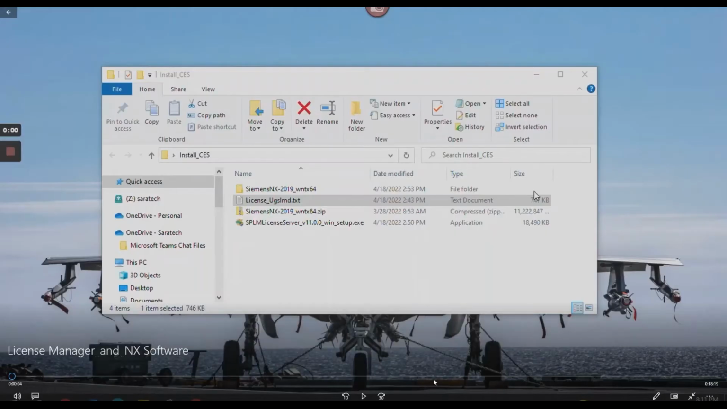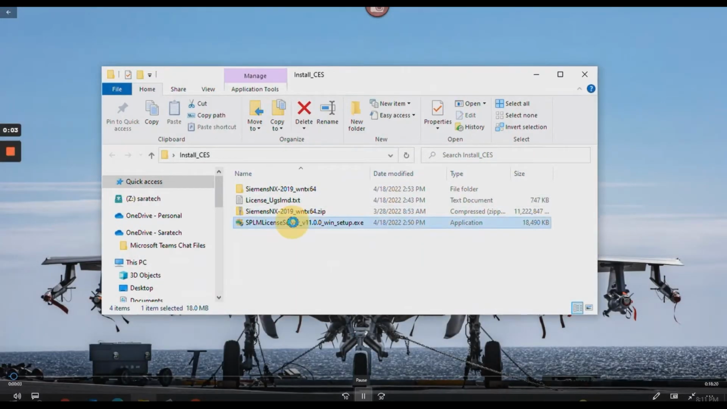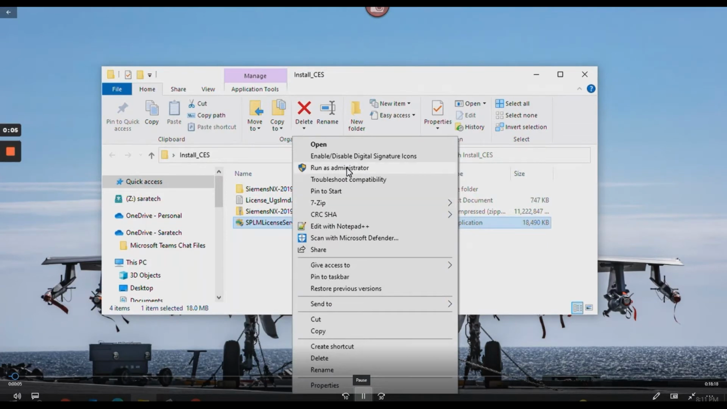Okay, so I'm going to go back to my video that I pre-recorded, because I'm going to cut out a little bit in the middle. So I'll go ahead and hit the play button, and you can see I'm going to right-click on this license manager and run it as administrator.